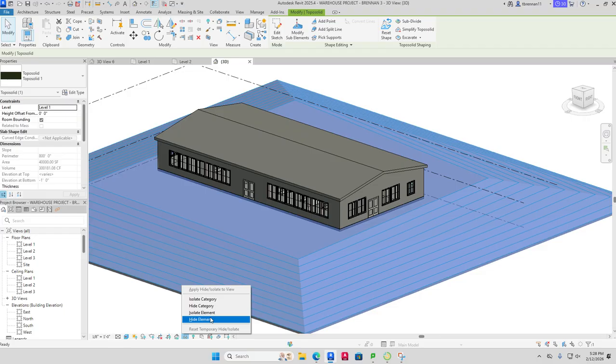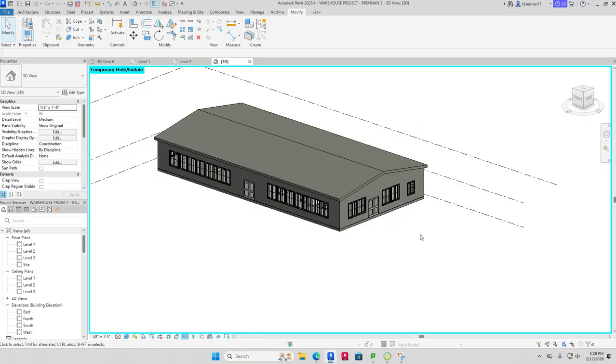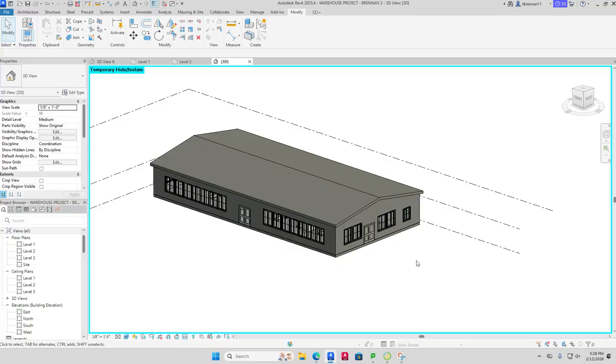We're not going to worry about the ground. I'll show you how to make the ground a different way. So I'm going to hide that element, and you got that. So this is what we're going to do. We're going to make it look like this. Now, for this one, this is pretty straightforward. This is going to be a 100-foot by 50-foot warehouse.